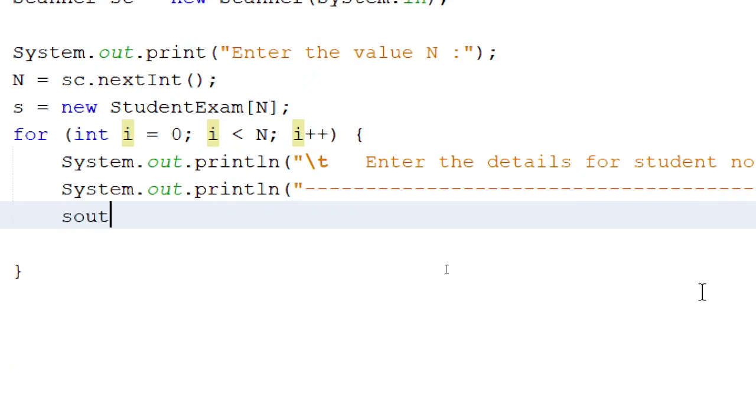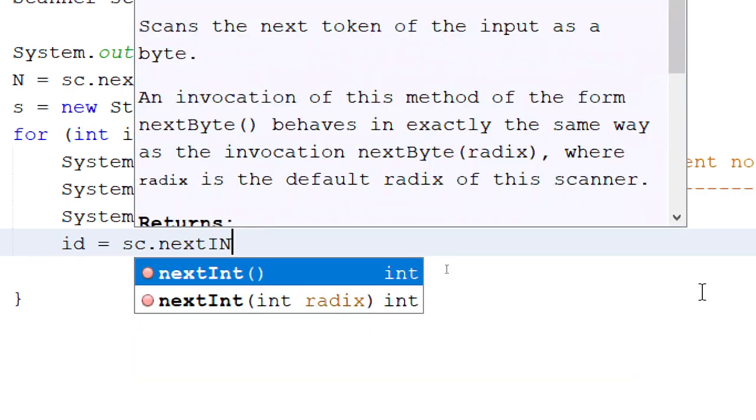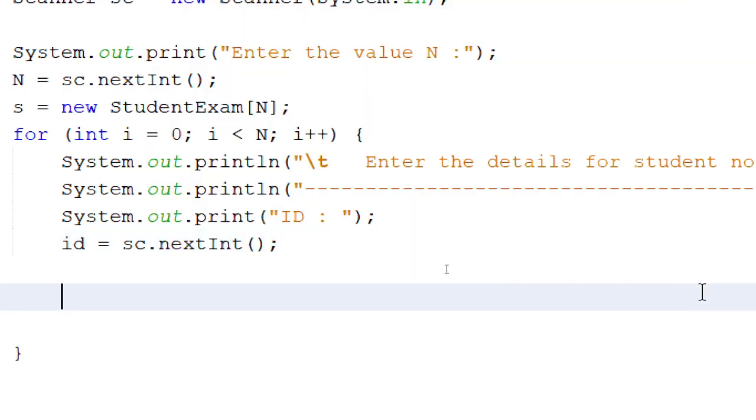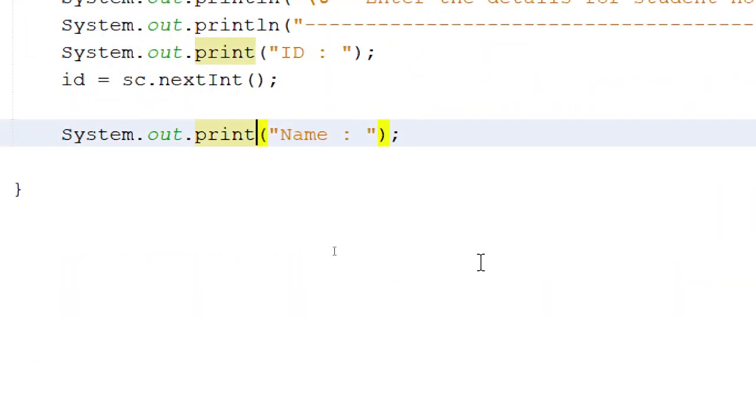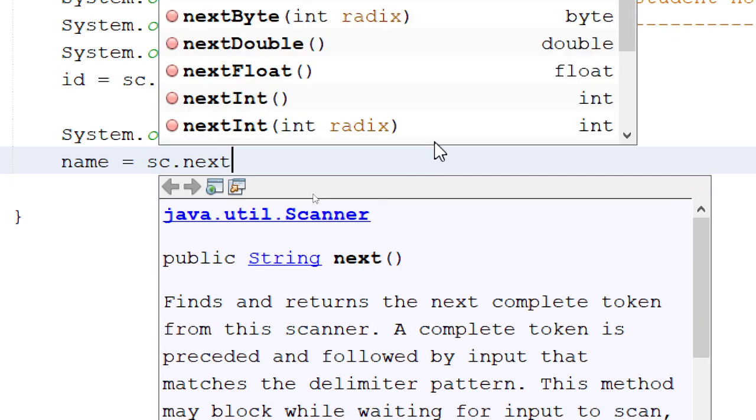Okay. Now let's accept the first one. So I'm going to say ID. Now here I'm going to remove this ln. I want after this I want everything to come in one line. Ln is not really required. So I'm going to say ID is equal to SC, my scanner, next int is my number. Then I'm going to say s out, and I'm going to say name. Again, I don't want ln here. I want it to come in a straight line, not in the next line. And I'm going to say name equal to sc dot next line.